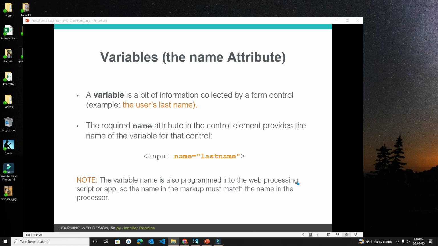The required name attribute in the control element provides the name of the variable for that control. So you can see that this is the name of the variable, last name, and then the person might enter in their last name in a text box, and that would be the value assigned to it. The variable name is also programmed into the web processing script or app, so the name in the markup must match the name in the processor. That's how the web application can refer to information that's collected in the form by using the variable names.